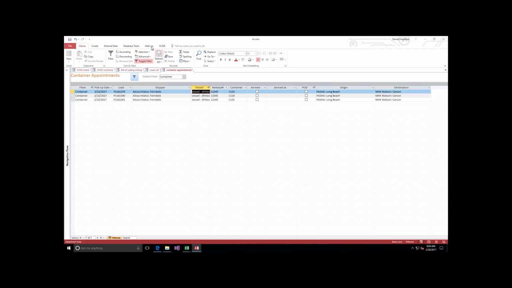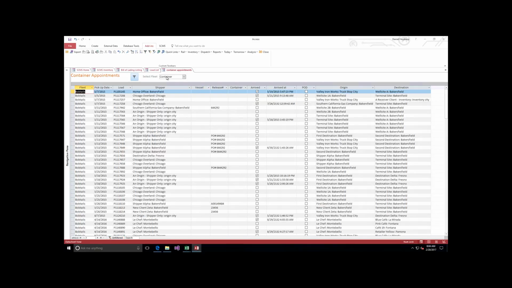Your menu tools probably look like this instead of what I've been showing on the screen, so you can turn the filter back off and see all of the container.